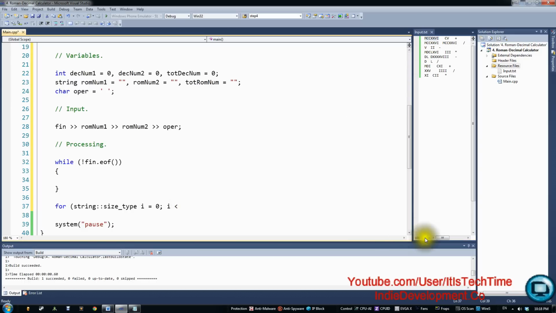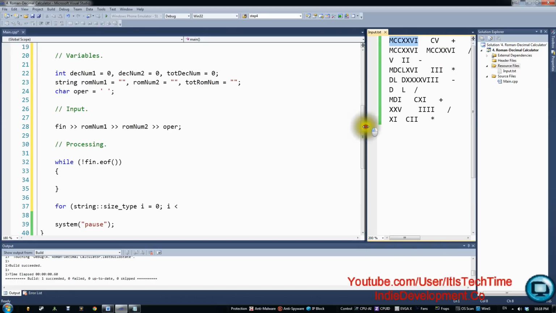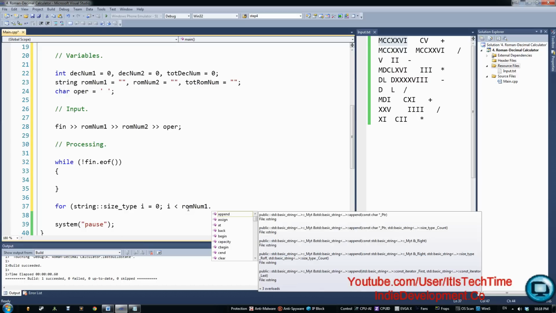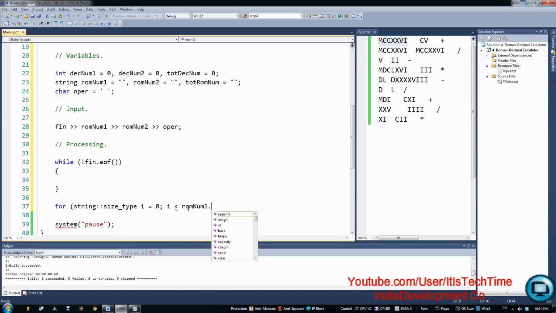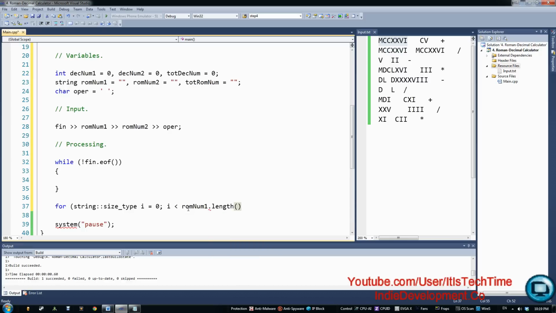So let's do it in here. Let's make sure actually I go 200 or something like that. Let's make sure we zoom in. Here's the input, and we're gonna go through all these letters. To go through all these letters, we need to do Roman numeral 1 dot. Now the dot is gonna give me all the functions that I can get, and we're gonna do dot length. You can do dot size or dot length. They're both the same thing. I don't know why Microsoft has the two functions, but you have both of them. So dot length and open close parenthesis.